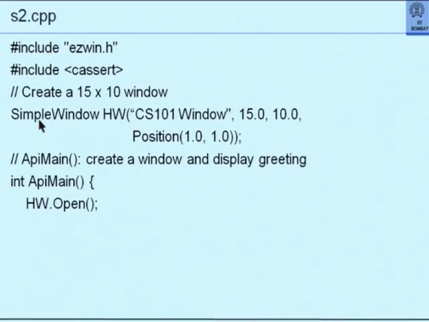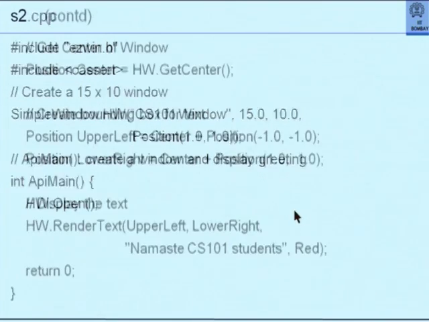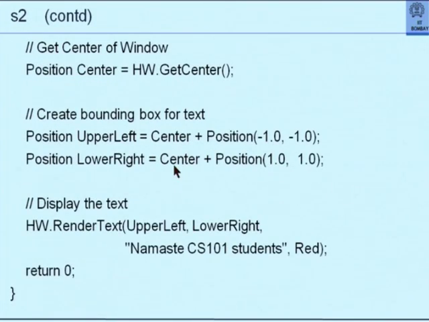So here I am defining a simple window HW. This object is defined here. In my main program, when I say hw.open, this window will be opened. That means this window will be created. Next, you remember I have to define a bounding box for the text. So this is what I do here. I want to write my Namaste CS101 students in the center of that window. Now notice this. I know there is a window called HW, but I need not remember where that window is.